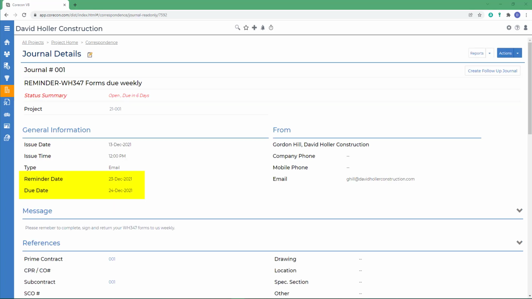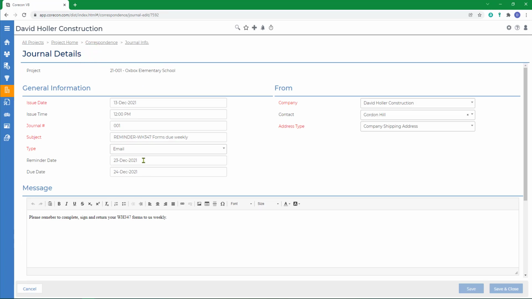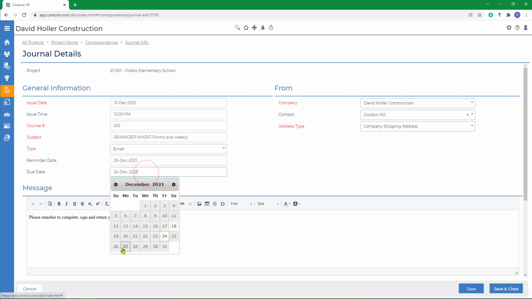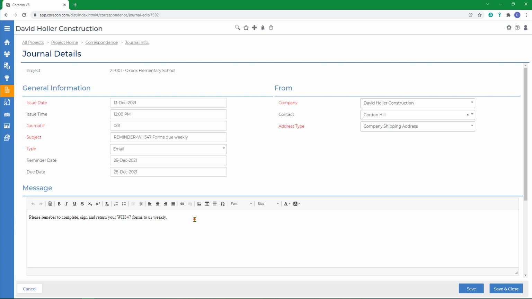It's important to remember to complete the reminder date and due date. These dates allow this journal to show up on alerts and calendars. If you need to make an edit, just click the Edit button. Let's change these due dates. Let's change the reminder date and the due date. We'll also add to the comment.